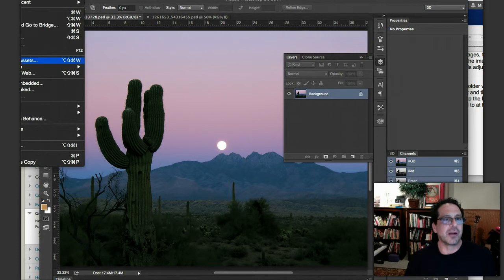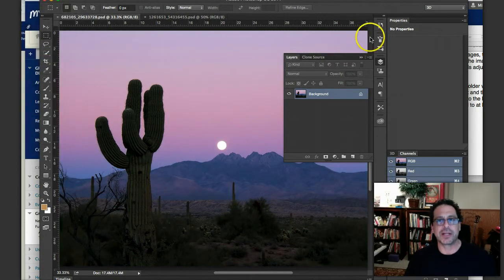I'm sorry, I'm going to go File, Revert, so we can get rid of those changes and go back to where we were. And let me show you how to do the same thing with adjustment layers, which are superior, because you'll see why in a second. So I'm going to go down here, and when I hover over that, it's going to say Create Fill or Adjustment Layer. And I want an adjustment layer.